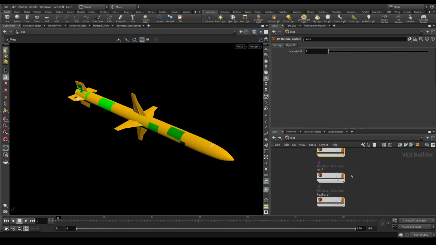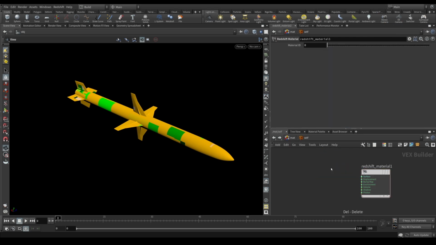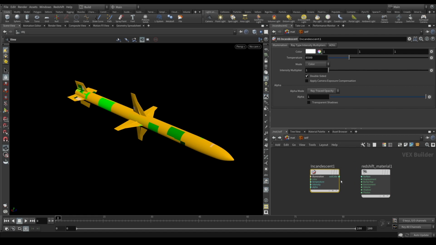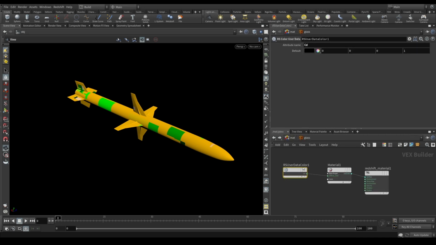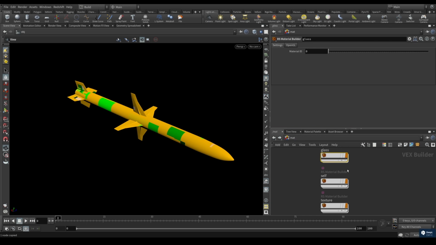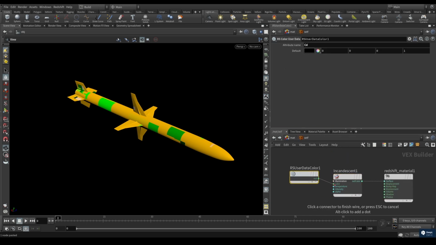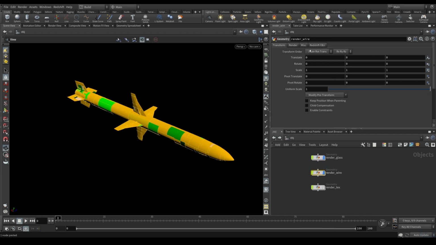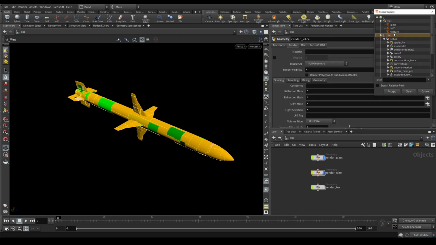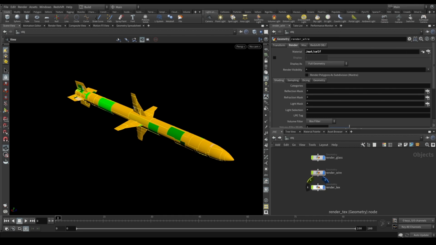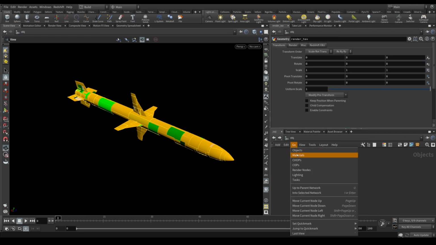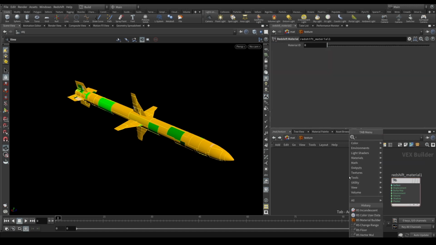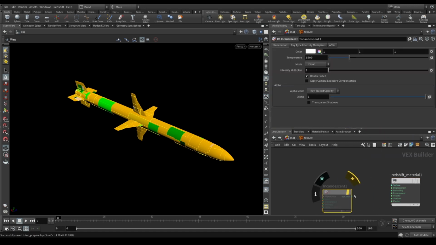The wire material will be the self-illumination, so we can use Redshift incandescent material here, and also we can copy this user data color here and use it as a color here. Let's apply this to render wire. And the third one is render text. Let's create again one incandescent material.